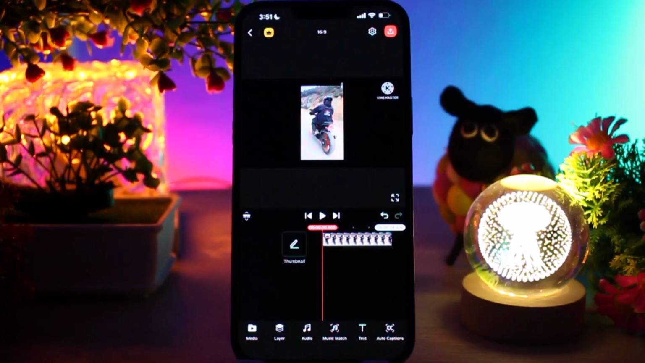When editing is complete, tap export. Choose 1080p or 4K for best quality. Wait for the video to render. Now your professional video is ready.